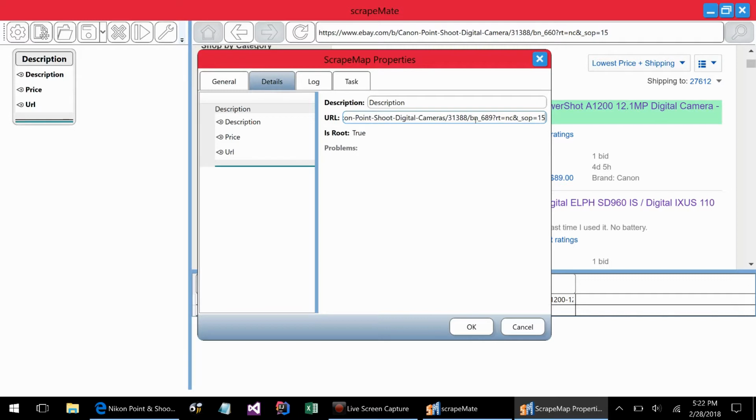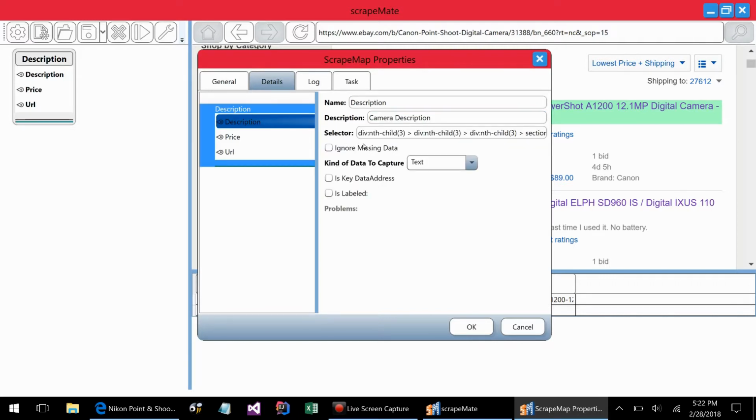Enabling Ignore Missing Data lessens the severity assigned to missing data notifications. By default, ScrapeMate will capture the text of a data address, but selecting Capture Link URL targets the URL of a data address. In the least expensive camera example, you'll notice this is the case for the camera URL data address.